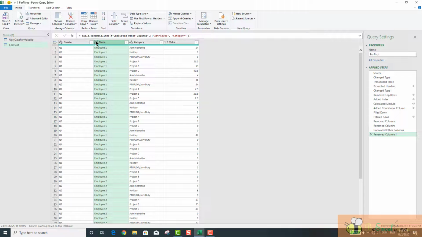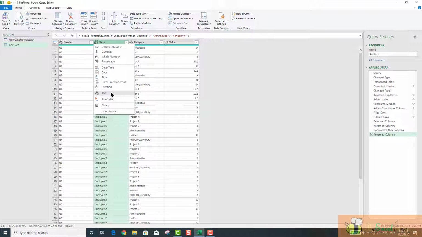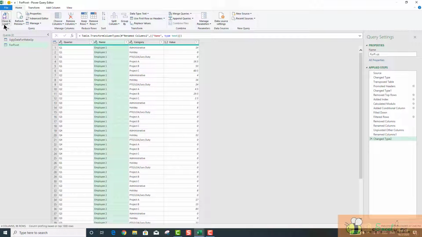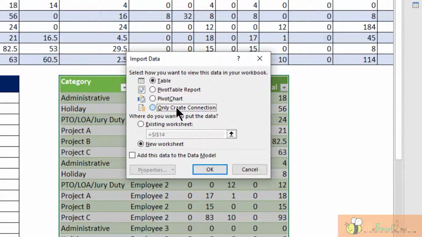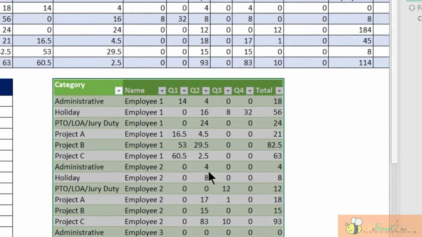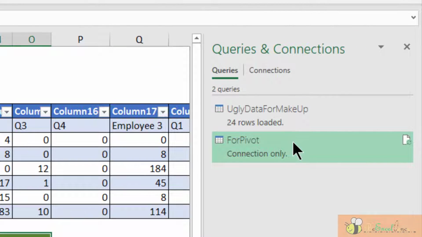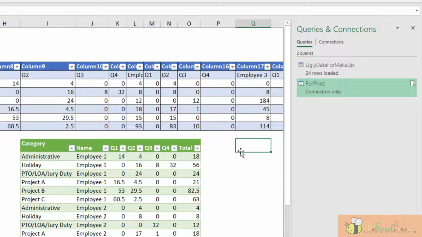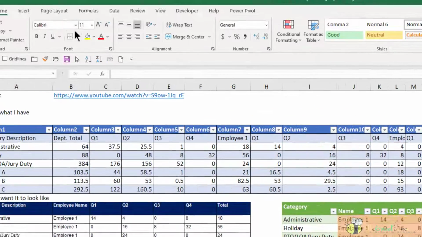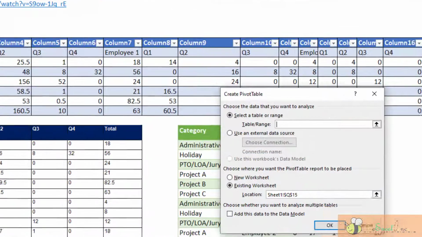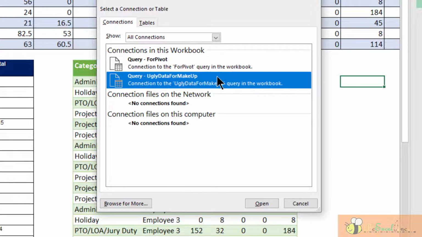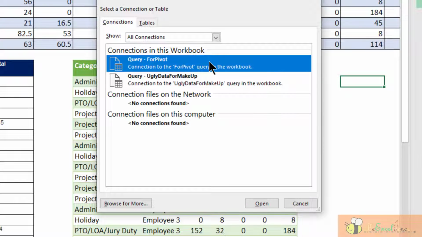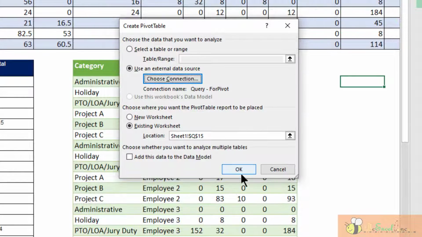Next, also change the data type here to Text. Instead of loading it to a table, I am going to load it into only a connection. Now we see that it is a connection only query. What I'm going to do is to insert a pivot table. Here I will select Use an external data source, choose connection. These are the 2 queries we have. Select this one, open. OK.